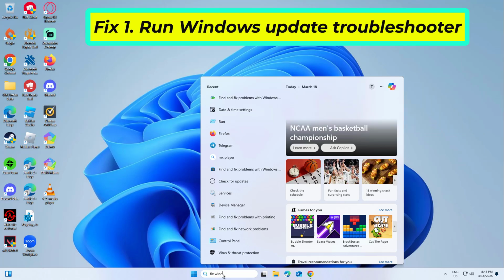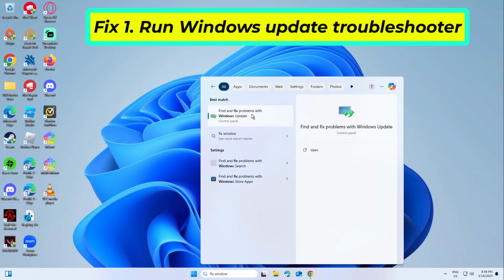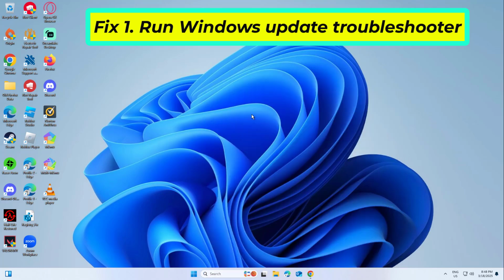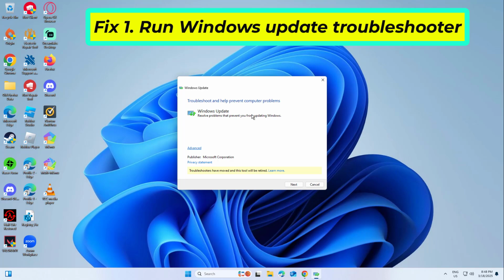Fix 1. Run Windows Update Troubleshooter. Built into Windows, this tool scans for common update issues and applies fixes automatically, making it a quick first step for resolving error 0x8007001C.